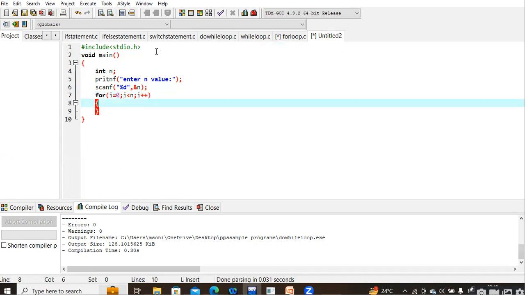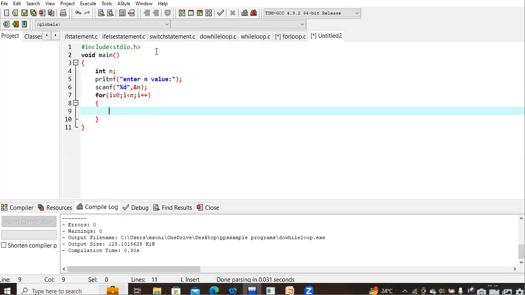And now here you will open your brackets again because it is a loop. What I wanted to print, printf. Simply I just wanted to print the values, right? So in double quotes, percent d, comma. What I wanted to print, I wanted to print i values, right? And then semicolon.